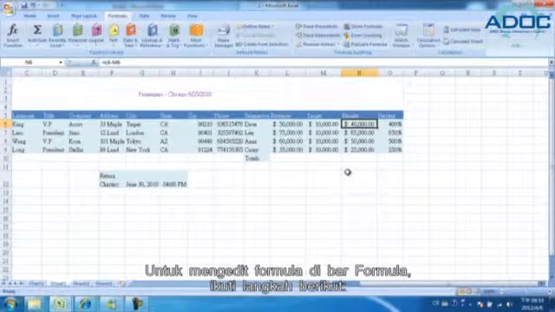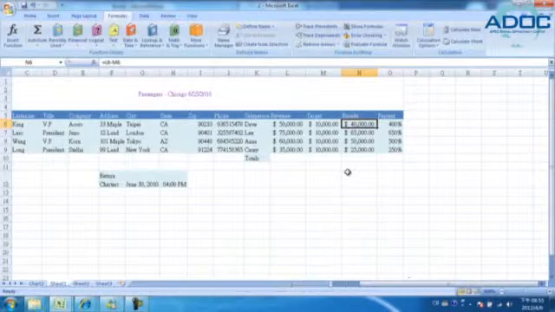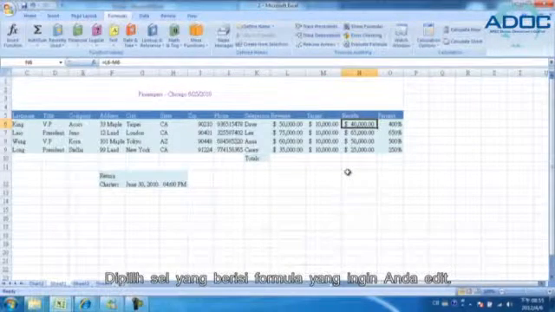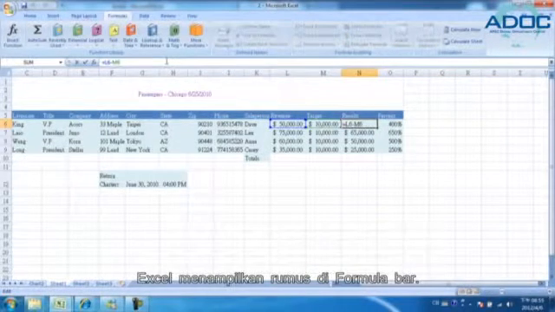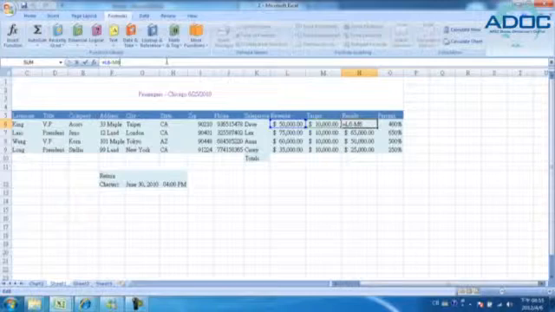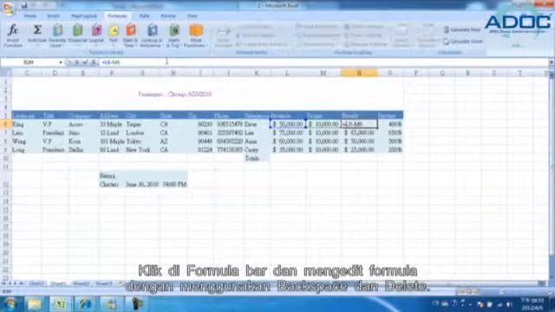To edit a formula in the formula bar, follow these steps. Select the cell that contains the formula you want to edit. Excel displays the formula in the formula bar. Click in the formula bar and edit your formula by using the backspace and delete keys.